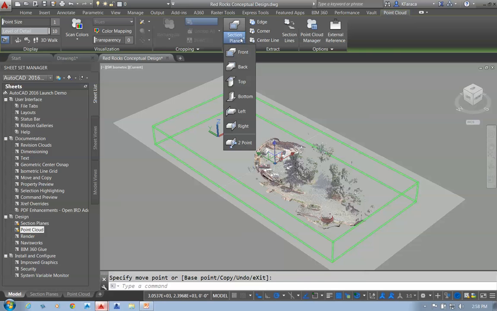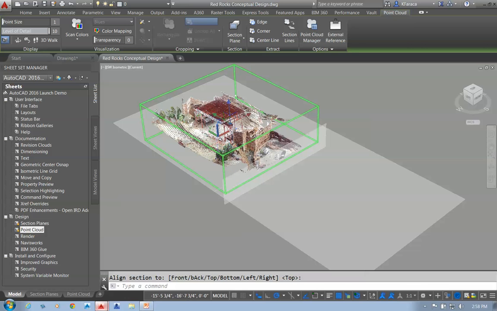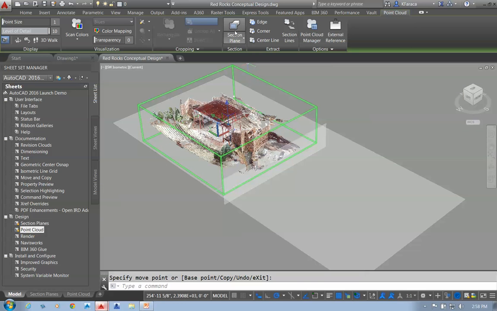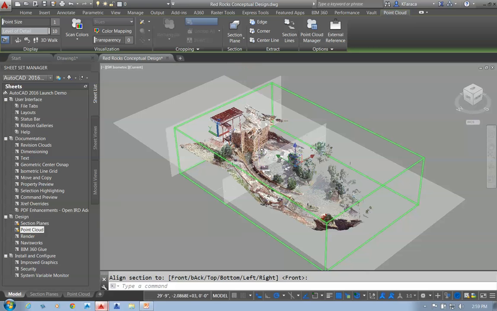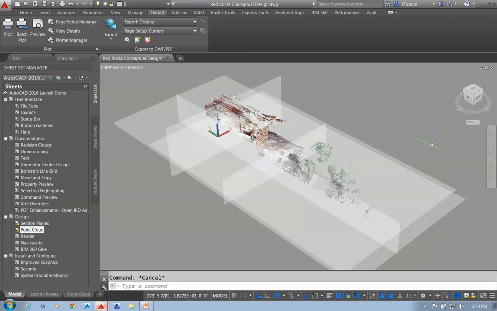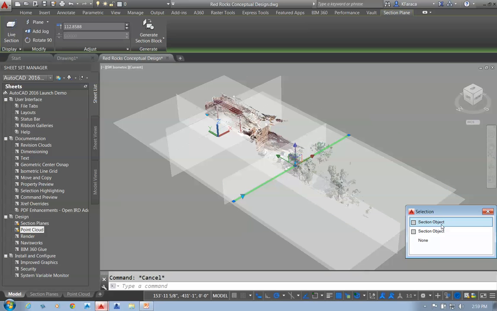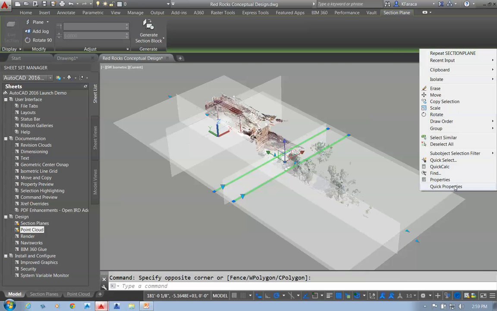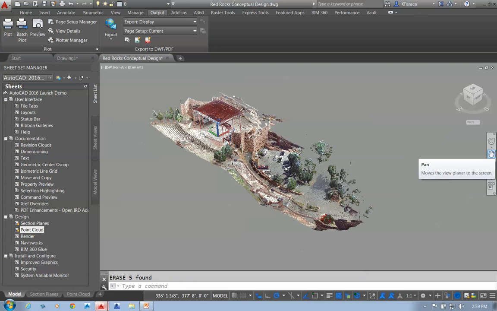You can switch to different planes. So here's my front view plane. I can take that, I can move this wherever I'd like to move it to. I can change this to the back plane, to the top plane, left plane, right plane, and I get all these planes. These planes that I put in here actually become objects. So I can go through and I can select one of the objects, select similar, and get rid of all these planes that I'm working with.